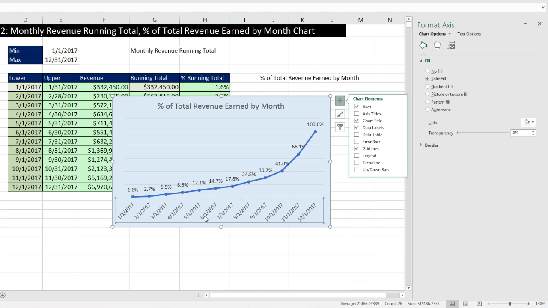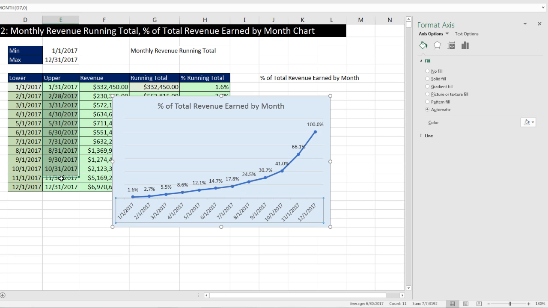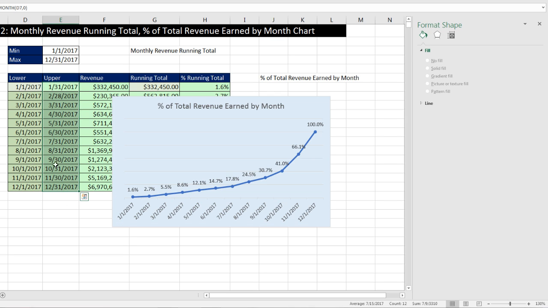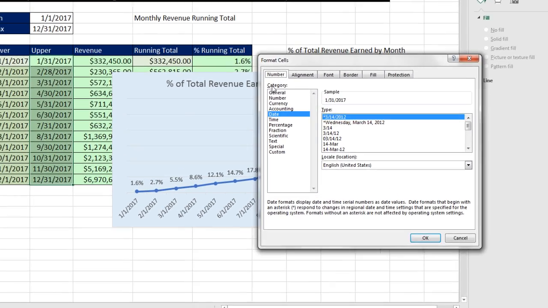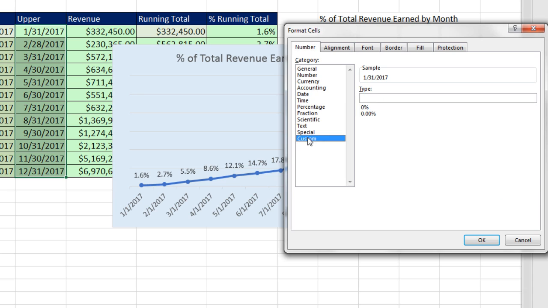I'm thinking I want a different sort of label here. And the lucky thing about data like this, in fact, these percentages and these dates are coming from our data set. If I come over here and apply a custom number format that shows me the month, name, and year, that will be reflected in our chart. So highlight the range, Control-1, down to custom.